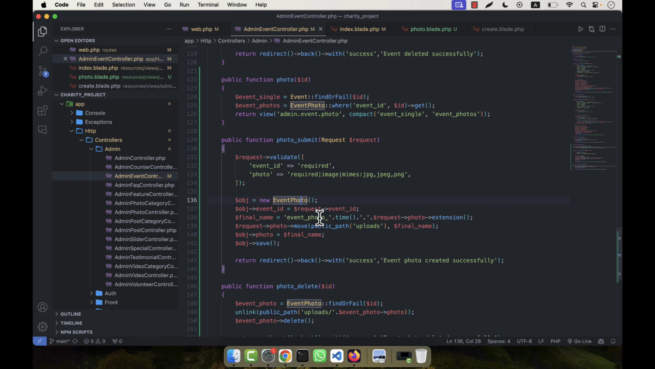Okay, everything, the GitHub Copilot wrote me everything. So this is excellent. I will have to just manually check if it is okay. Event ID is okay, this is okay, back, event photo created successfully, and event underscore photo. The featured photo was event underscore featured photo, and the main photo is event underscore simple photo.